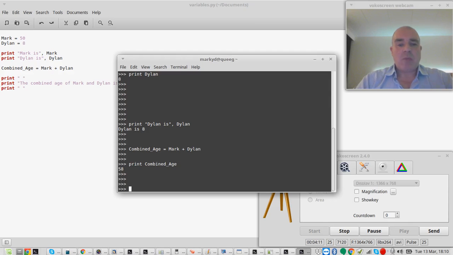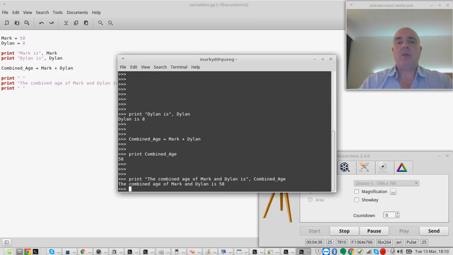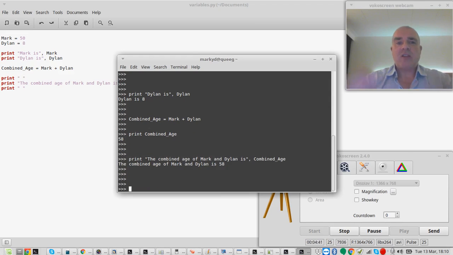And once again, we can make that pretty by typing print the combined age of Mark and Dylan is, comma, space it out, combined_age. There we go. Right, so that's tested out all the syntax and all the variable printing and defining in the command line. So let's go and write that into a program.